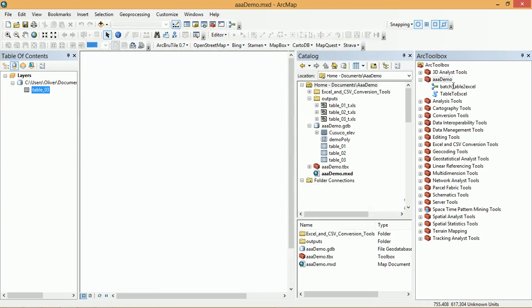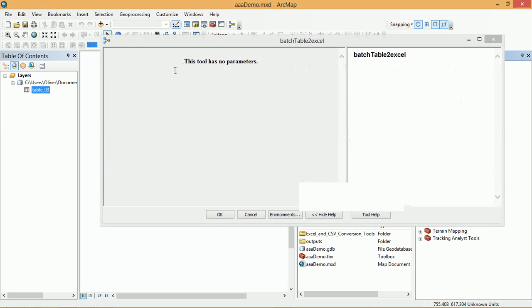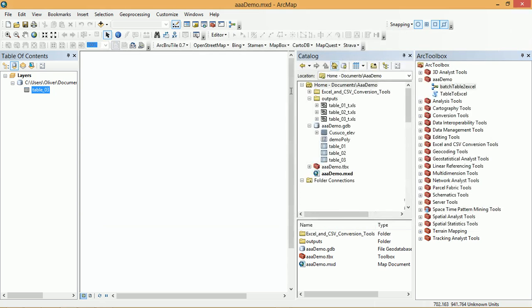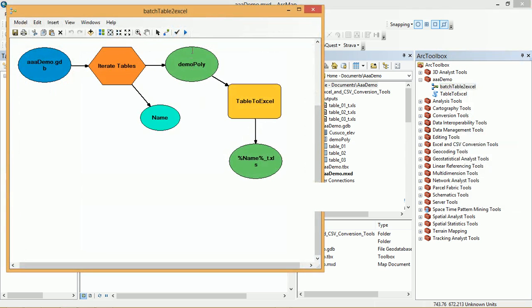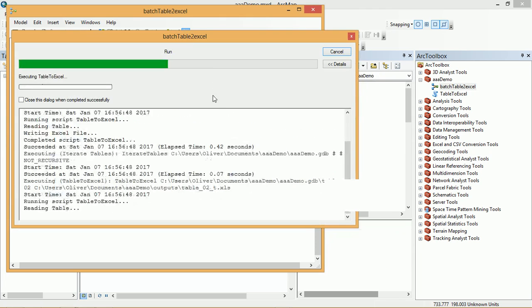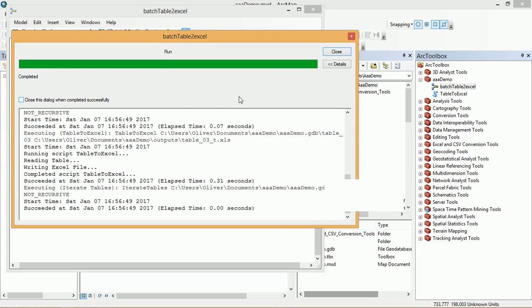Now you will notice one thing, which is if I double click on this to open it up, it comes up with this message: tool has no parameters. And that is very true. Our tool does not have any parameters, but what we can do is right click, and if we go to Edit, we could then run it again from here, like so, and our model runs again.